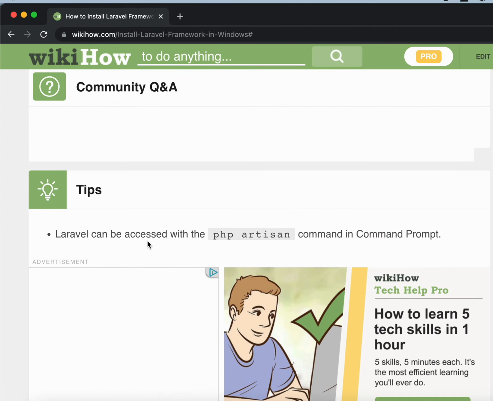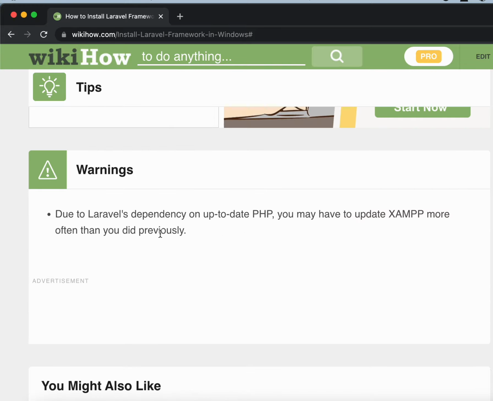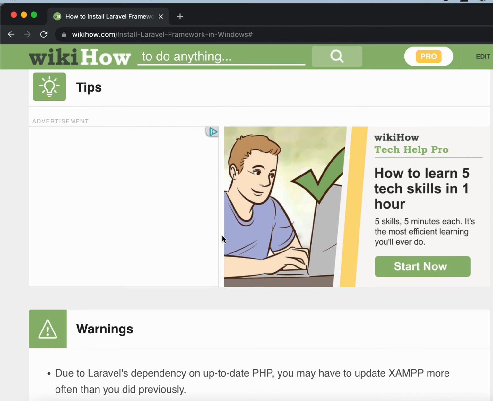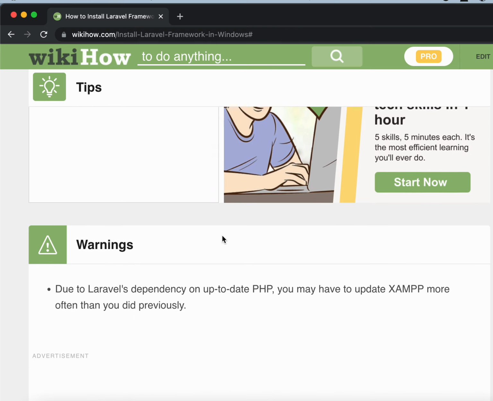Now, you have it here. The first tip that they can give is that Laravel can be accessed with the PHP artisan command in command prompt. The warnings that they can provide is that due to Laravel's dependency on up-to-date PHP, you may have to update SAMP more often than you did previously. So, warning for those who have already installed SAMP, and then like for example, you have installed it a year ago, make sure na you update it before you do this process.